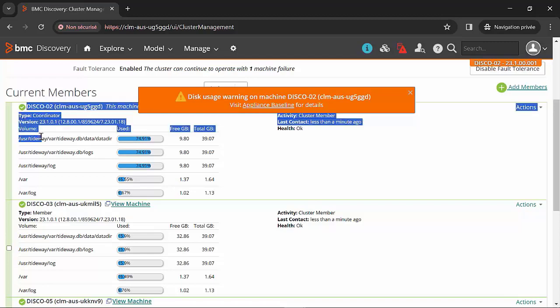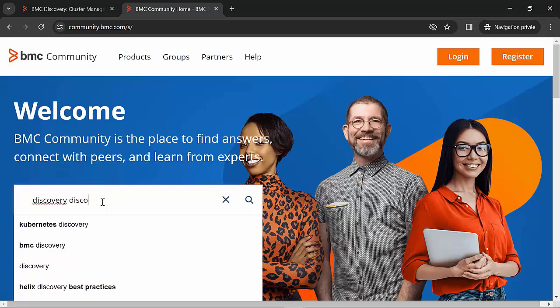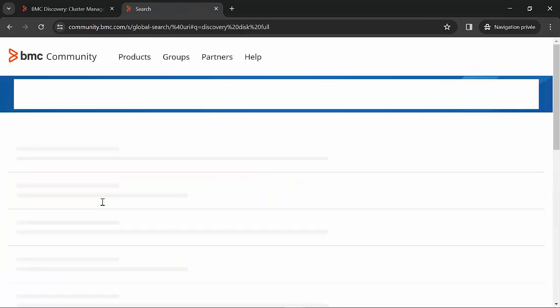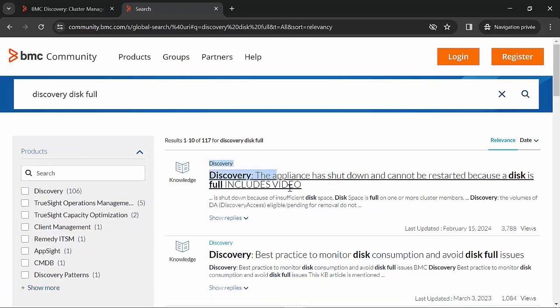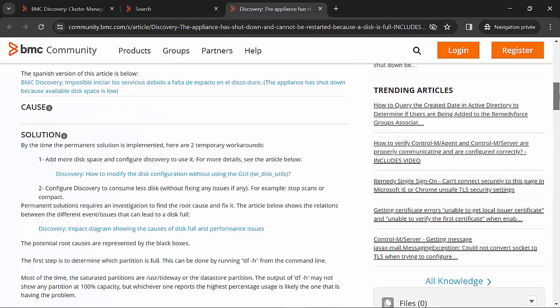In this case, this particular member is the one that has an issue, and the typical root cause for this kind of problem can be, for example, a core dump or an unreasonable accumulation of fragmentation. It can also be an unreasonable accumulation of nodes to delete. And if you are facing a problem like that, search for discovery disk full. And near the top, you will find an article that talks about all the known root causes that can cause this issue and what to do.